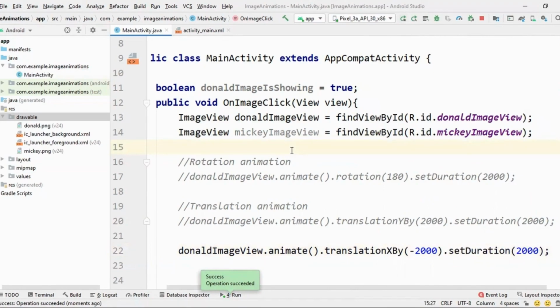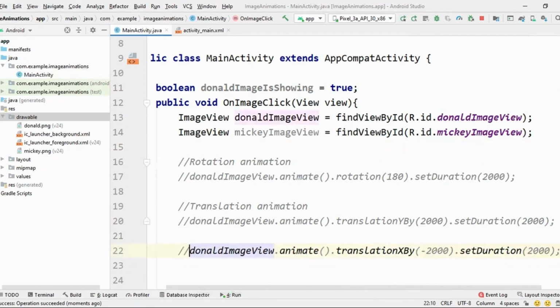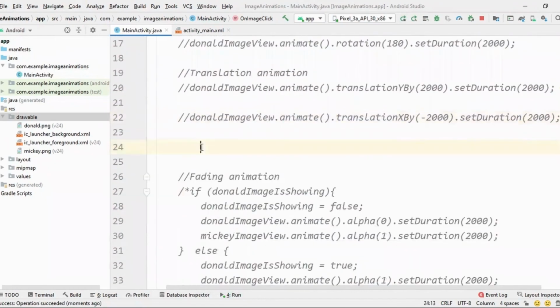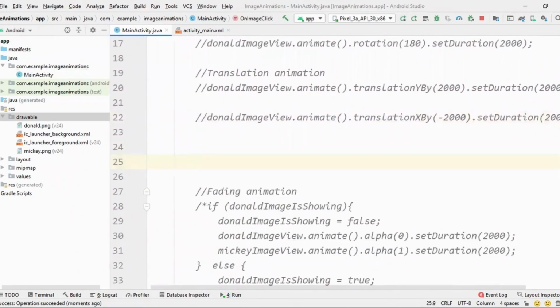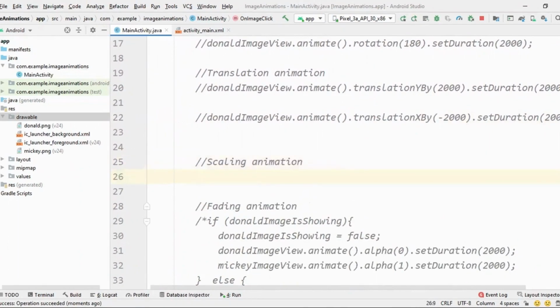You can actually do some more creativity over that, whatever you like. Now let me show you one more animation, which is known as the scaling animation. What is scaling? For example, I want the image view of Donald to be half the size.